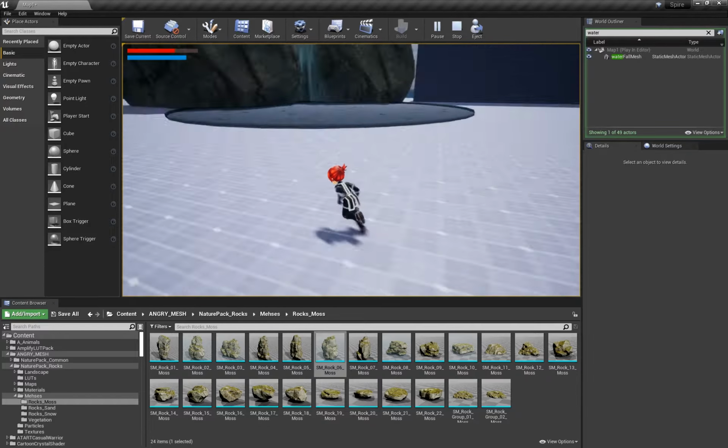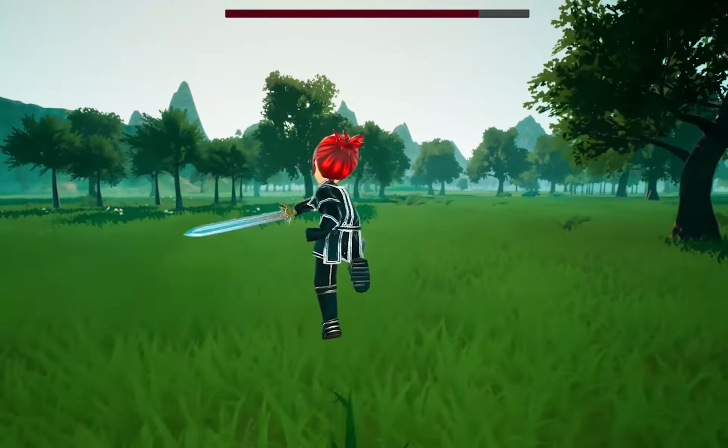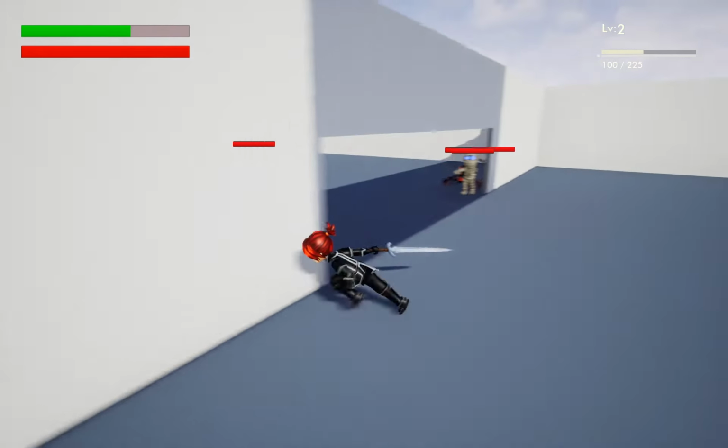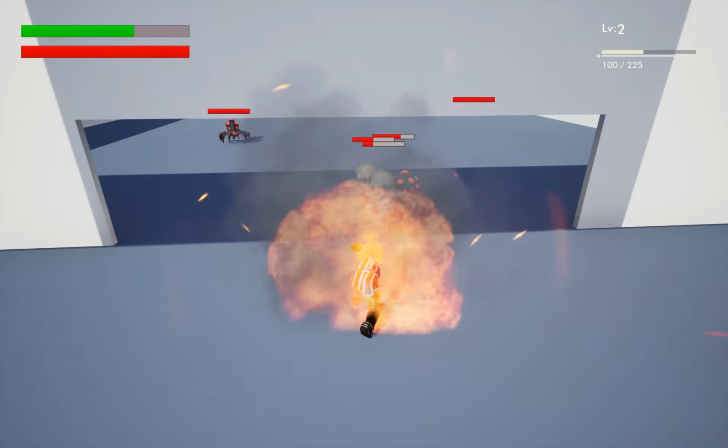Alright, let's move on to the combat of the game. In my last devlog, I talked about hiring a developer to help me build the combat system. After several weeks of development, here's what the combat looks like so far.